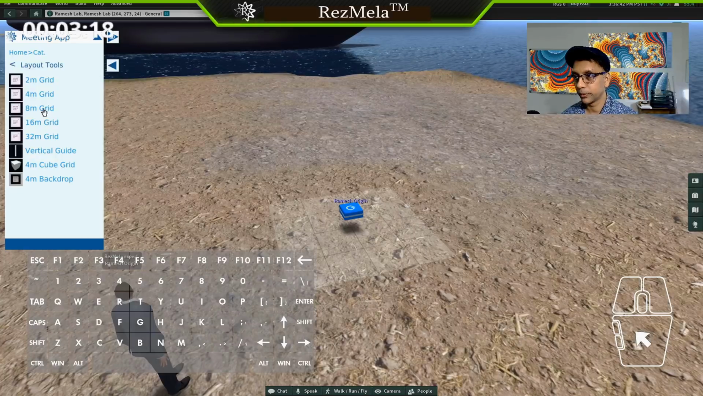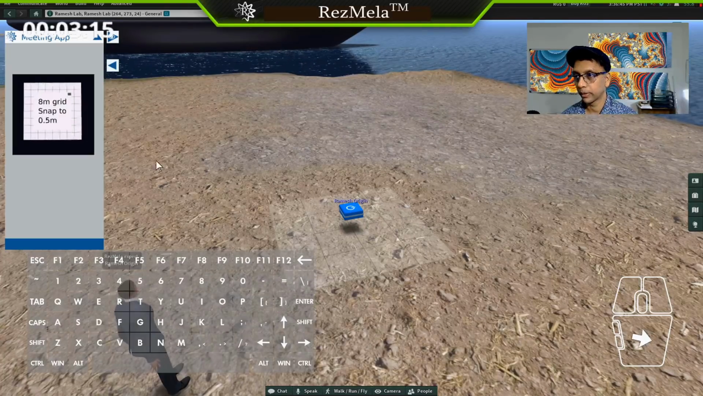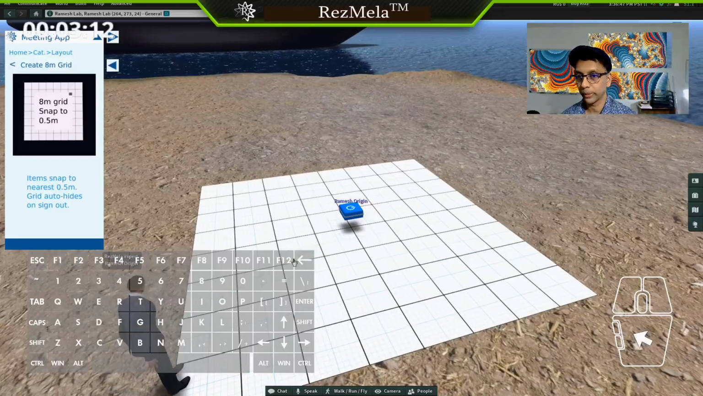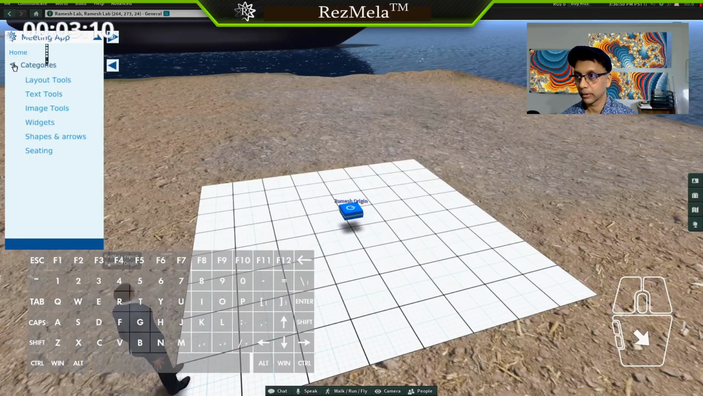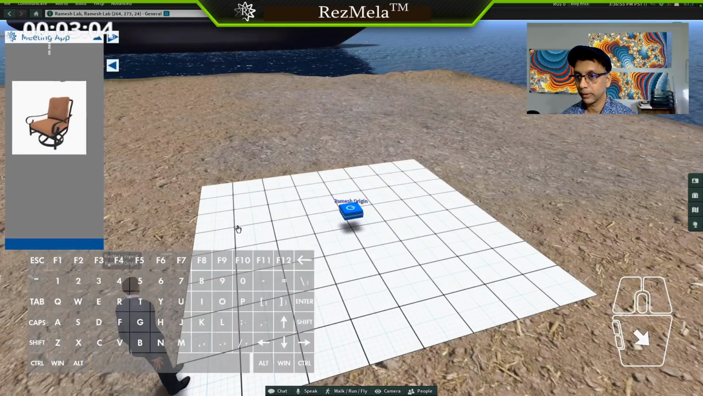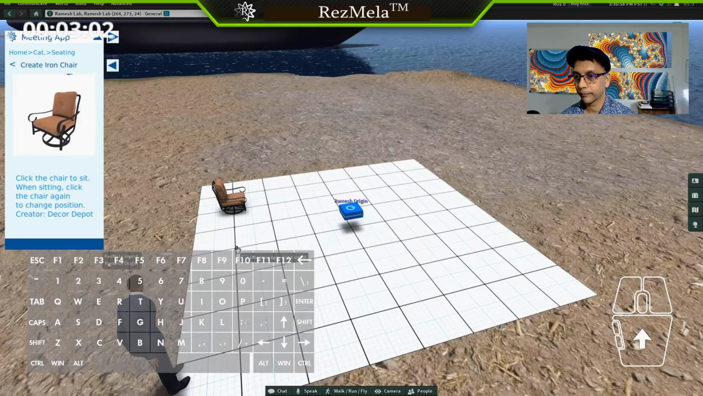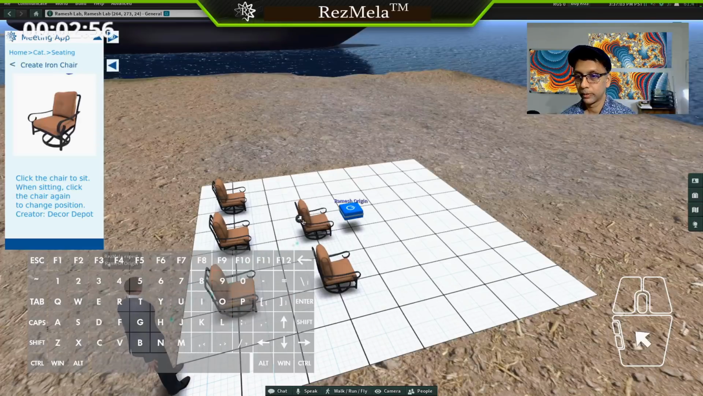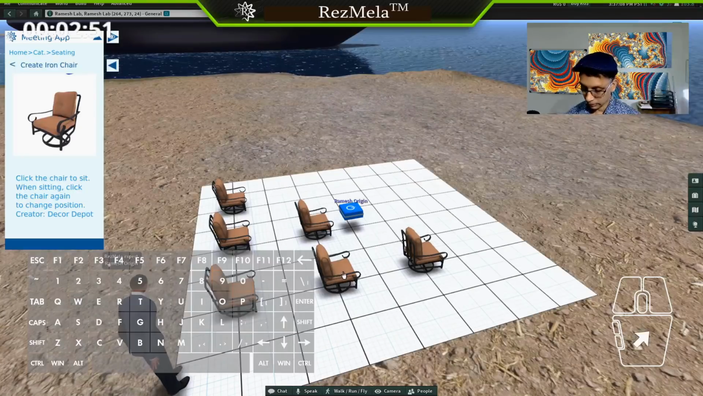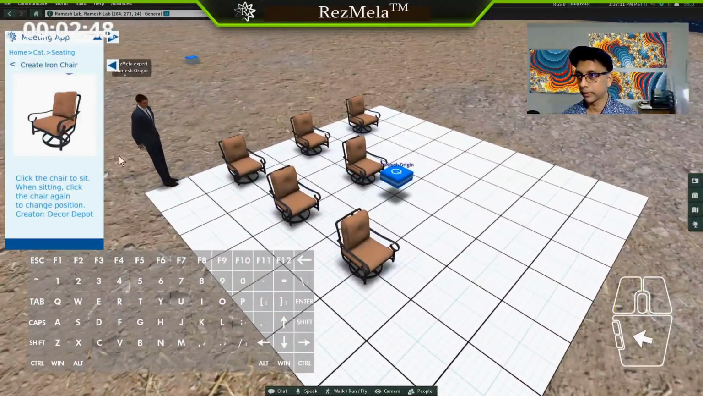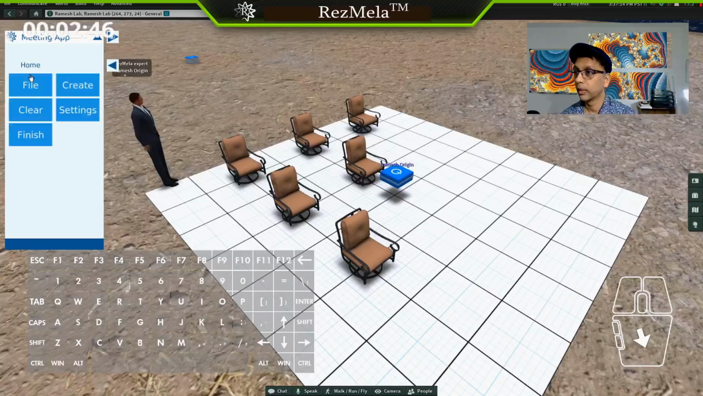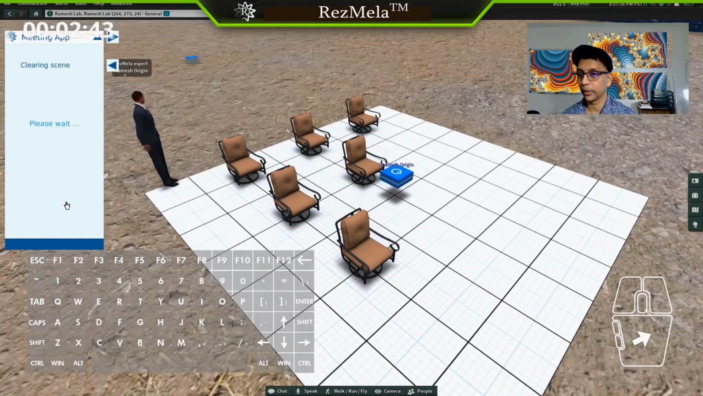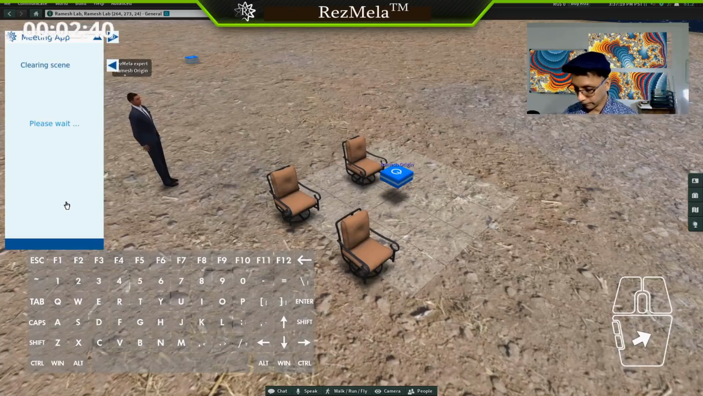So I could use an 8x8 grid, for example, and place it here, and I can place, let us say, seating arrangements, and you can see that the chairs are snapping to these locations here. So you have this snap to grid functionality here that I guess is illustrated. Okay, so I'm going to clear that, and we are going to load an example scene.